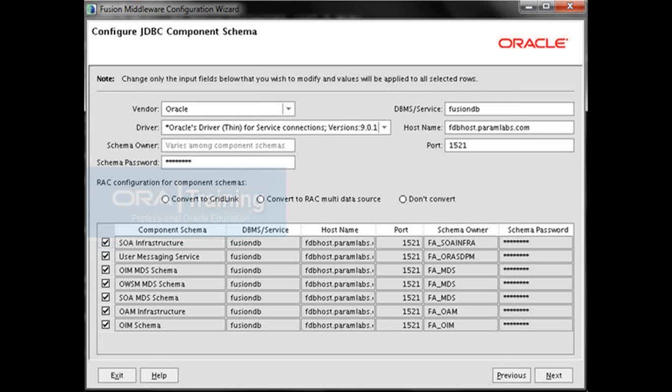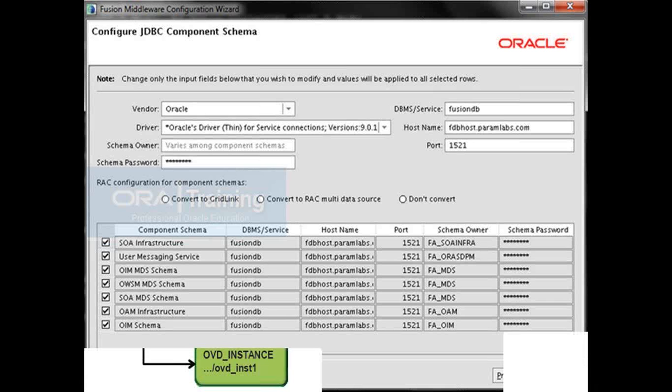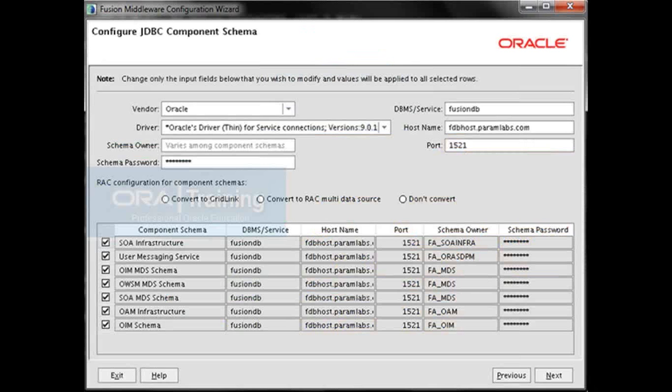Here in this screen we give the login ID for the schema and the password and everything. Once it is connected to the database, then the domain will be configured. So the order is installation of the database, then WebLogic, then RCU, then the Fusion Middleware product, in this case IDM, and then the configuration and domain part is done.